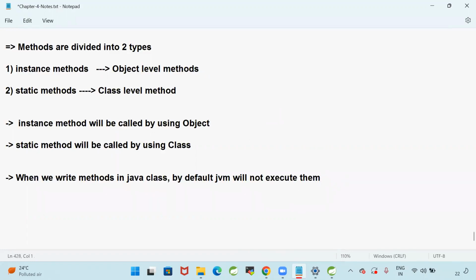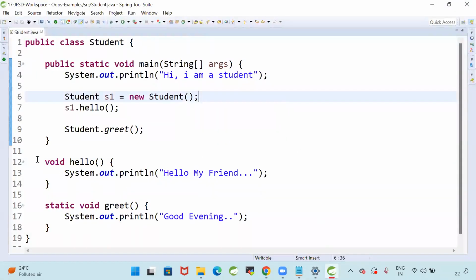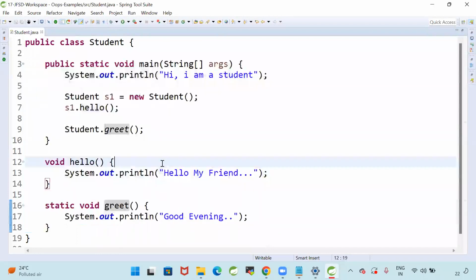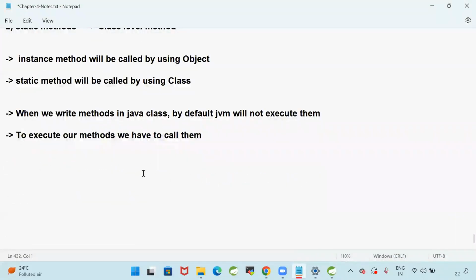To execute our methods, we have to call them. Where do I need to call them? In the main method. Why do we need to call our methods in the main method? Come on, why? The main method is the entry point for JVM execution. So we have to call our methods from the main method only.